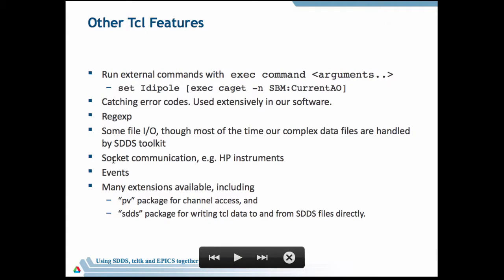There's socket communications. I realized we had them all along. We've been interfacing with HP instruments using sockets for a while. We have an instrument from 1994, the vector signal analyzer, that is communicated with using sockets. And it's amazing that that instrument still works after 15 years. It's no longer supported, but we can still do socket communication with it.